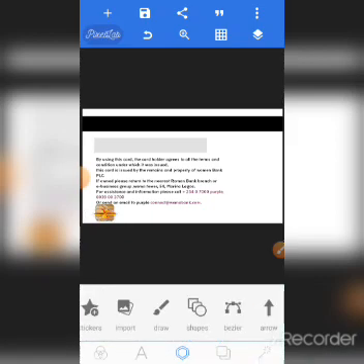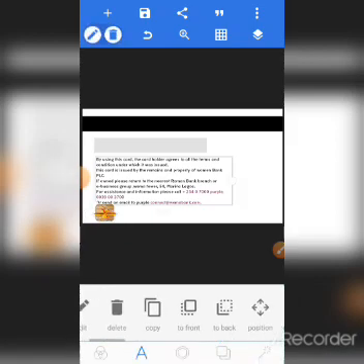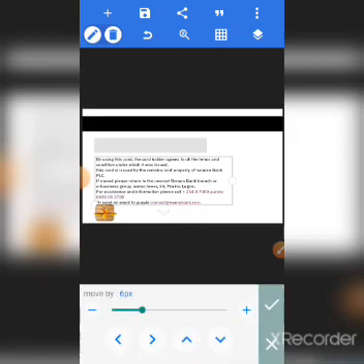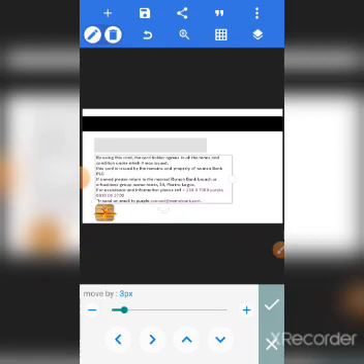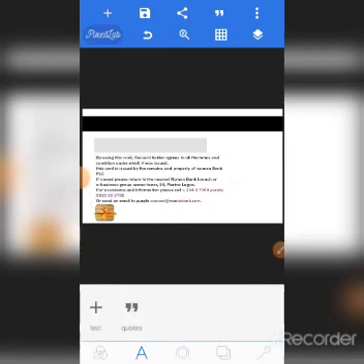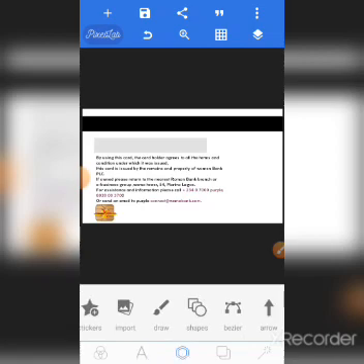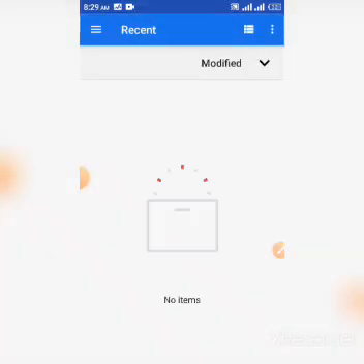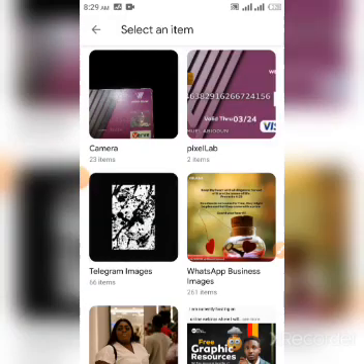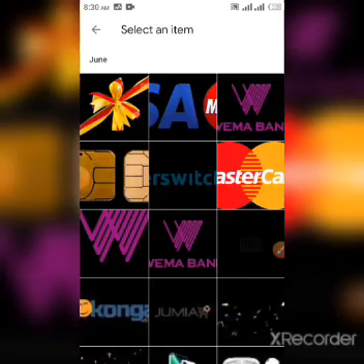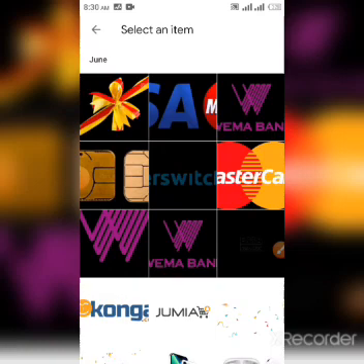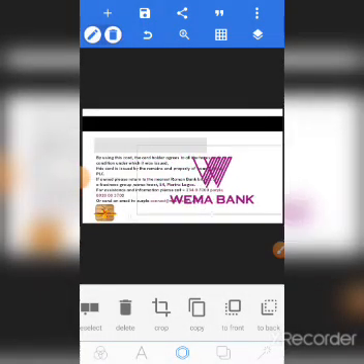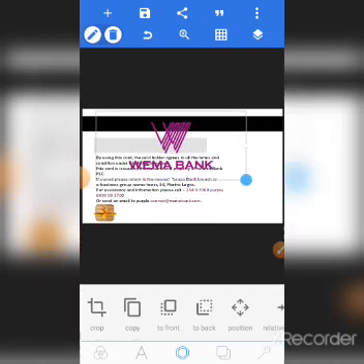So the next thing we're going to be doing right now is like this. So it's okay like this. So the next thing we're going to be doing is I'm also going to be importing another Wema Bank logo. So we're going to reduce the size.